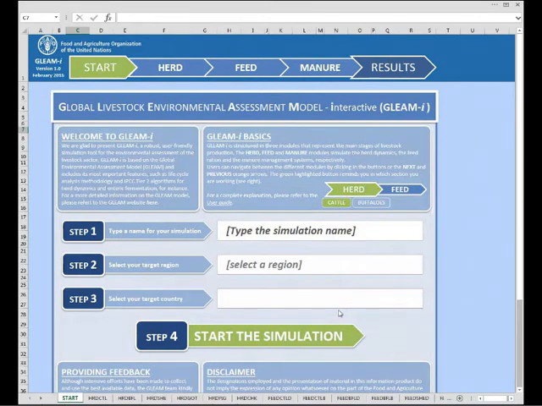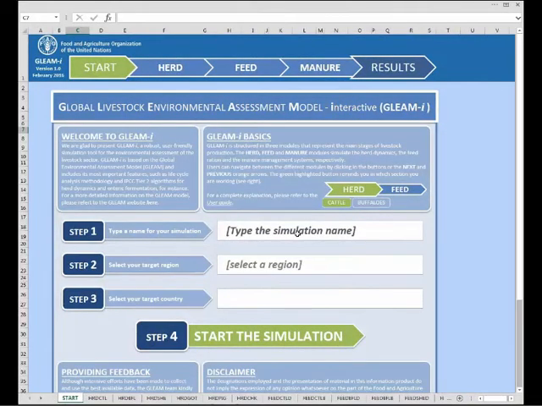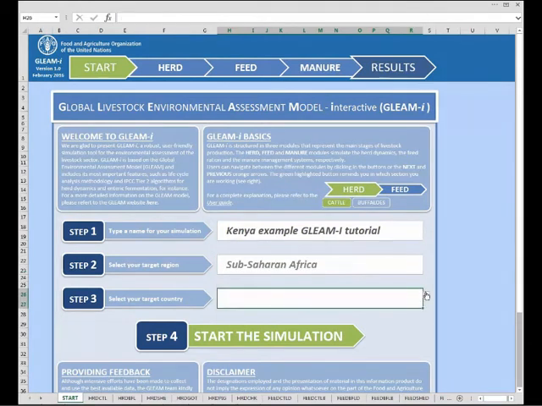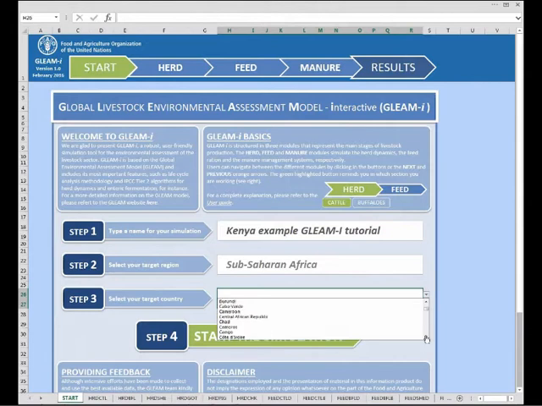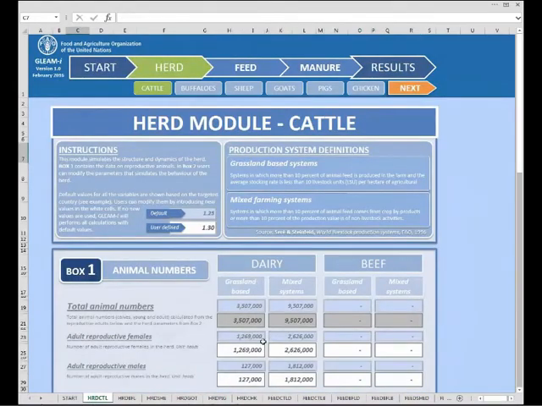Since GLEAM-i works on a country basis, to start using the tool we have to select a particular country where we want to run our simulation. So, for instance, we're going to start by typing the name. In this case, we're going to take Kenya as an example. So we will write Kenya example GLEAM-i tutorial. And as a second step, we have to select the region from this drop list and the particular country. Once we press the Start Simulation button, the simulation actually starts.